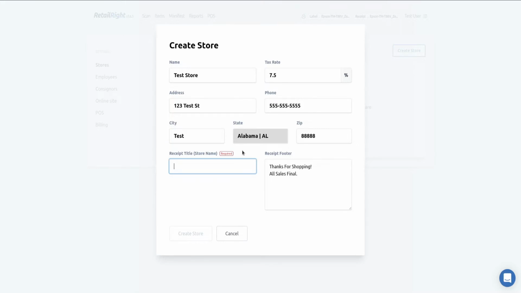So it actually doesn't even need to be store name if you don't want it to be, but we're going to use our store name. And then you got your receipt footer, and this will print at the bottom. We just have this in here by default, and you can go ahead and change that if you want.